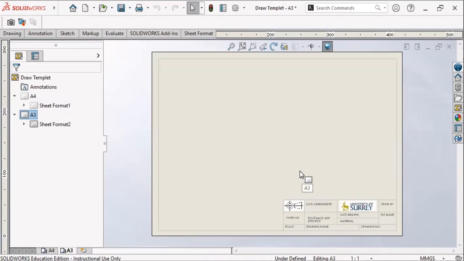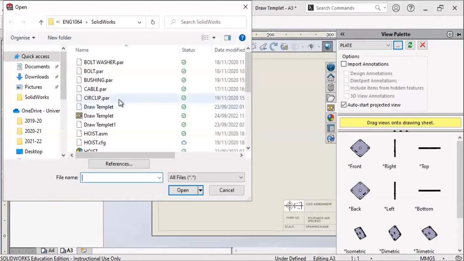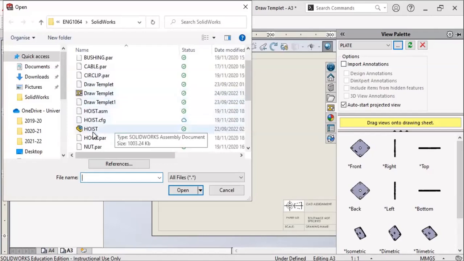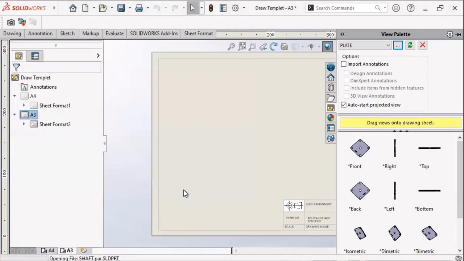To bring the parts or assembly model in, we need to click on this view palette as we did for the components drawing. Then you click on this one. You see here is the component drawing, not the assembly drawing. Therefore, we need to click on this one to find the assembly model we want to bring in. So the hoister is the one. Just click on open.